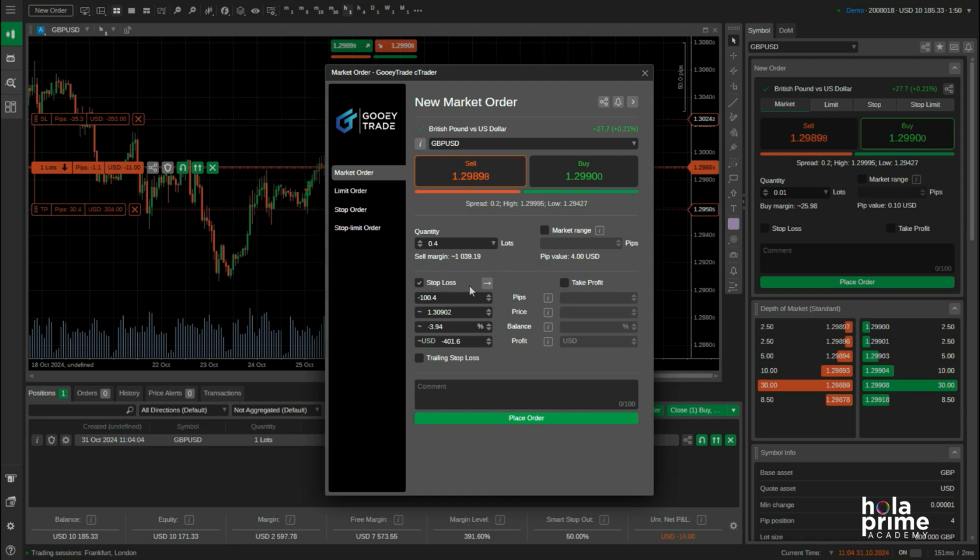Remember this golden rule. For a sell trade, your stop loss should be set above the current price, and take profit should be set below it. For a buy trade, the stop loss goes below the current price, and take profit above it. If you set these incorrectly, you'll get an error and won't be able to place the trade.